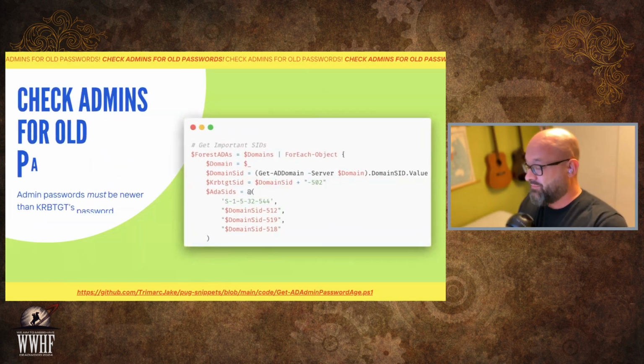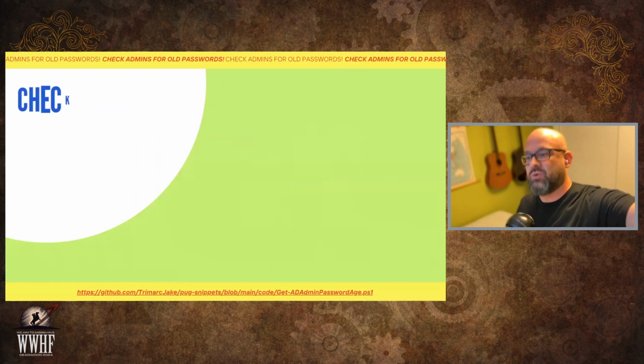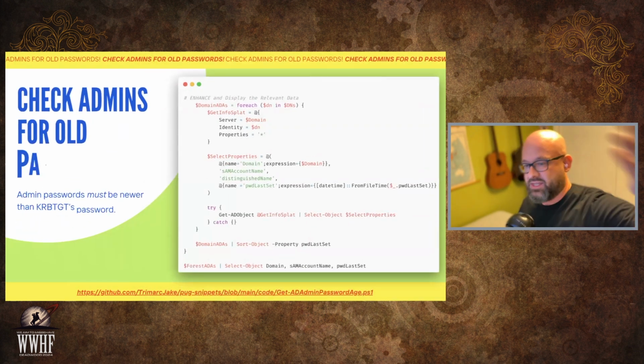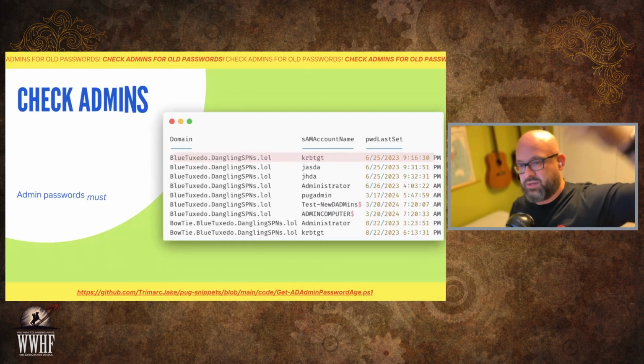That being said, if you have admin passwords that are older than a year, please change those today. So this is kind of the code that you need to run in order to find all of those. And here we go. It's a bunch of stuff. You have to be digging into Event Viewer and pulling out a ton of stuff.